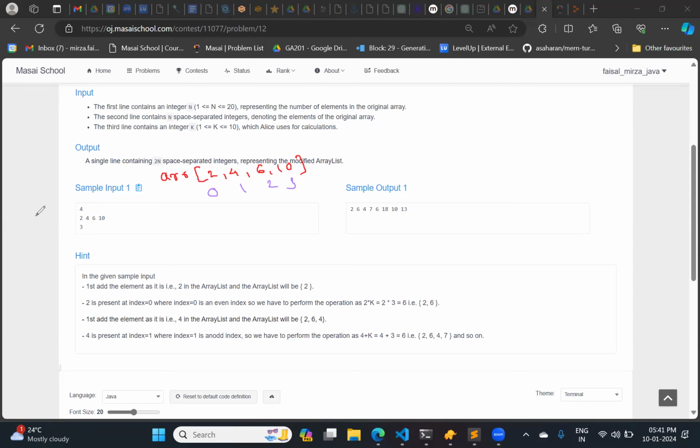So as per the problem statement, first we need to define the array list. I will take the red color only. First, define the empty array list. Size will be dynamic in nature. Don't tell that you define some size. Be dynamic. So first, whatever the number is coming, Alice will add as it is.